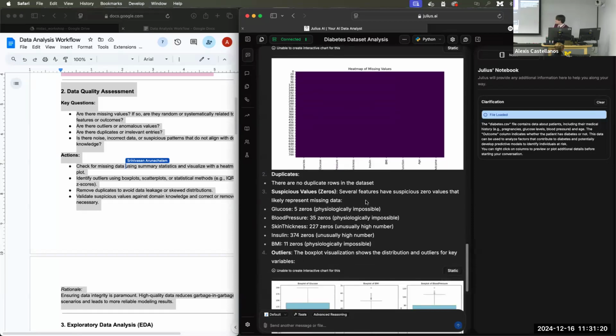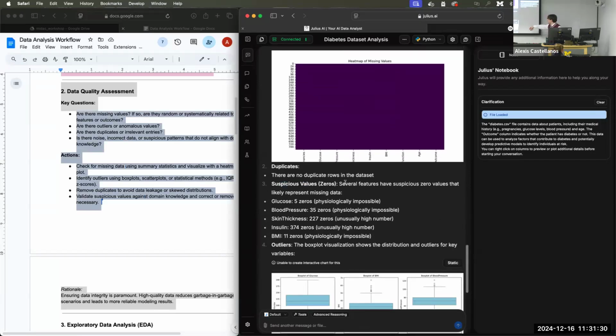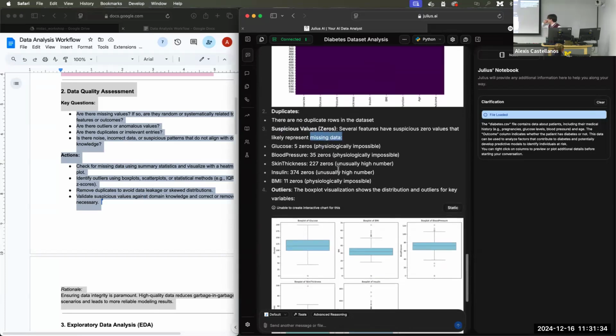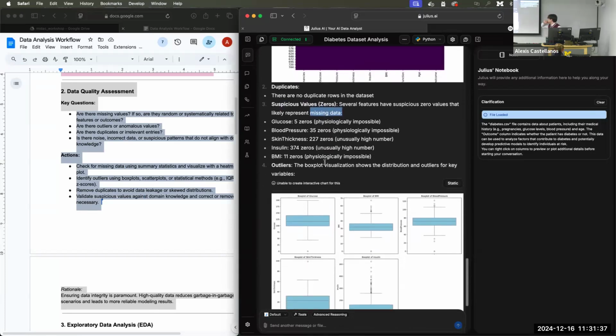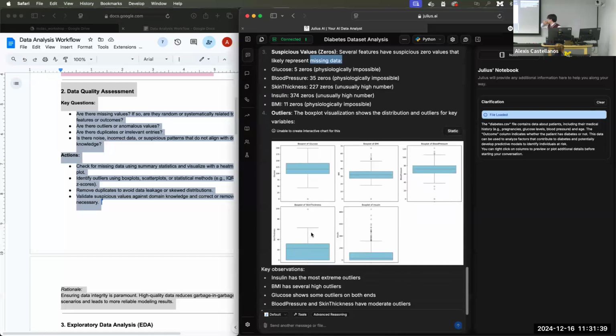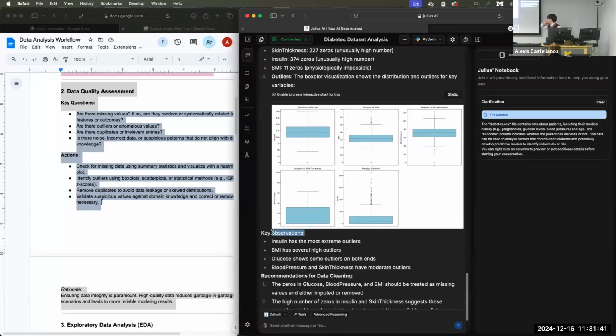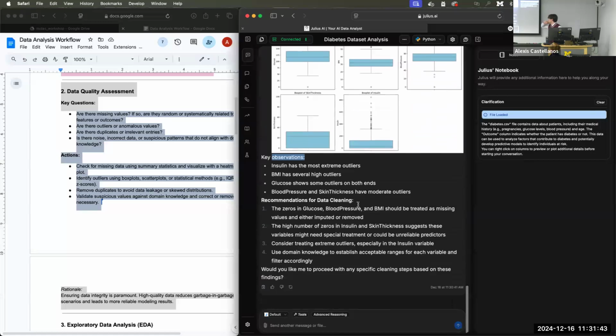However, it is able to pull some of the duplicate values and also outline some suspicious values, like zeros being input, likely representing missing data. Provides us with violin plots, provides us with key observations, and recommendations for data cleaning. So we can just trust it, say yes.